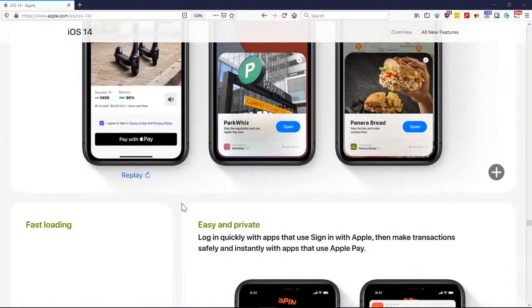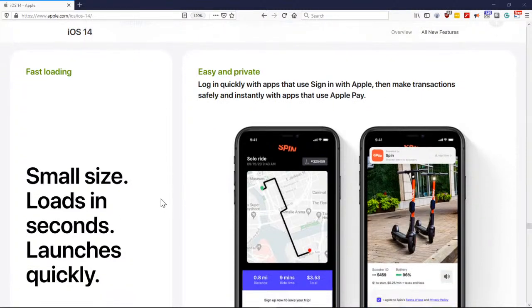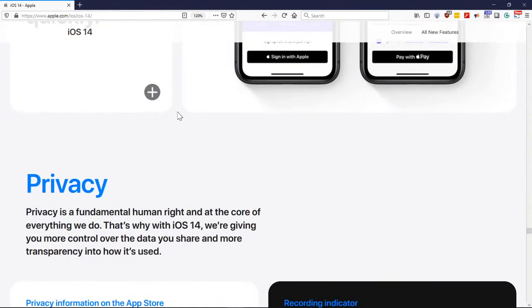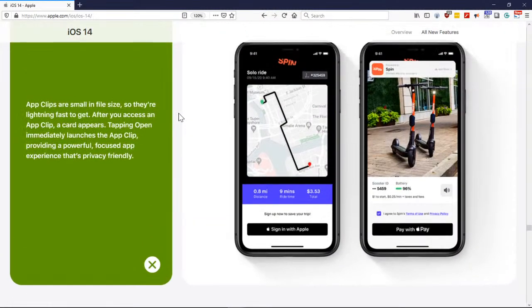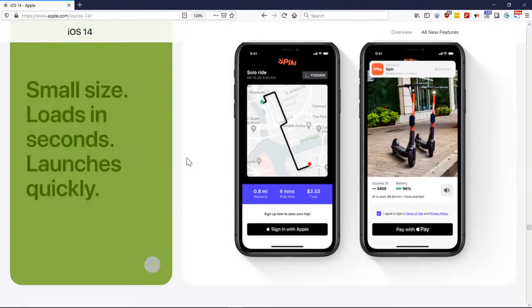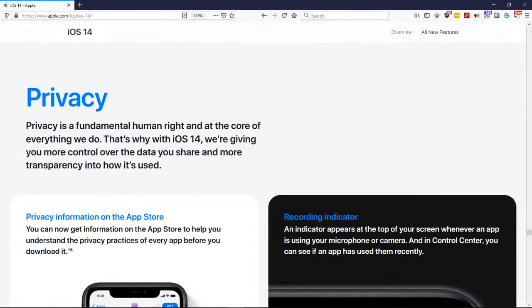And it may be one of those things where it's very specific to the service. Let's see, log in quickly to apps that use Sign in with Apple. Make transactions safely and instantly with apps that use Apple Pay. Okay, so basically having the Apple Wallet set up, having Apple Pay set up, and then of course having the device have that as well, the Apple Sign In. Small size loads in a second, quick launch. Actually, that's a good idea. It's not downloading the complete app, it's just probably loading it live so you don't have to install it.